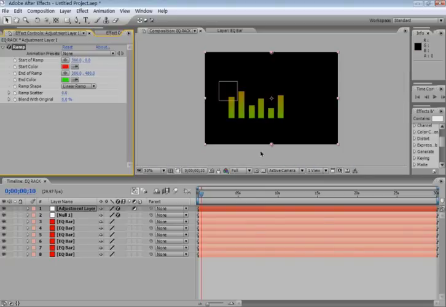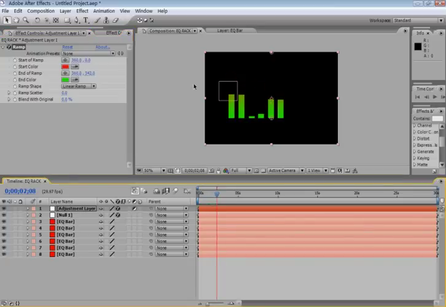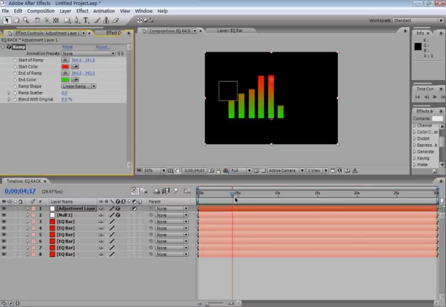Zoom over here. And if I change the Y, just bring the green somewhere like that. A nice green levels there, and then I'm going to bring down the red. So you can see that our levels go from green to orange to red.